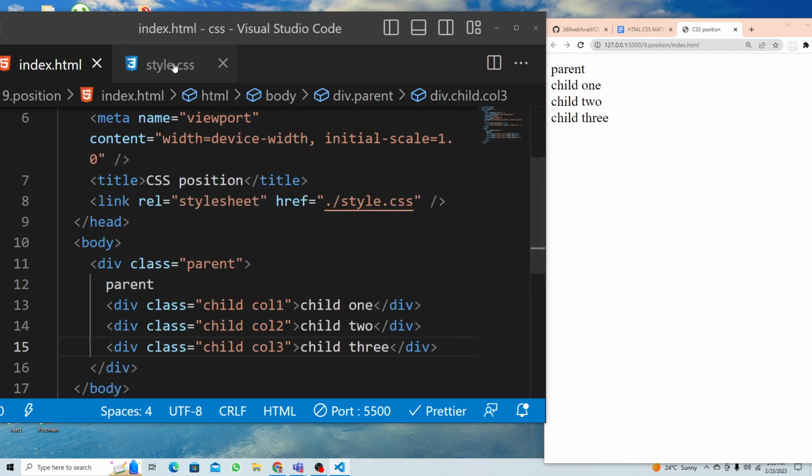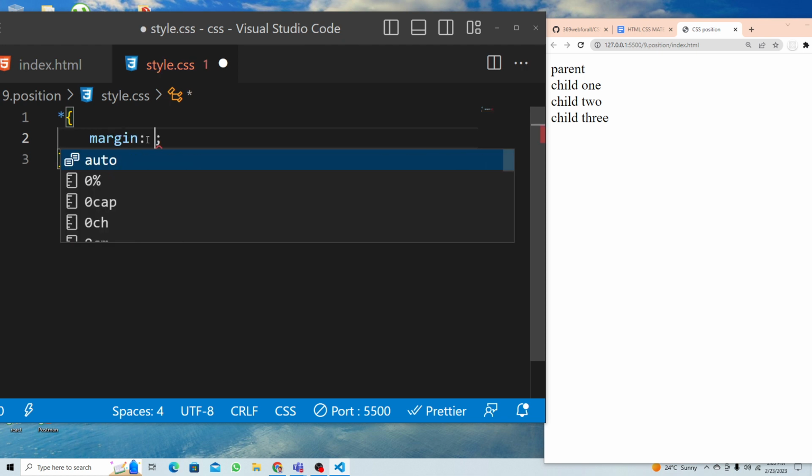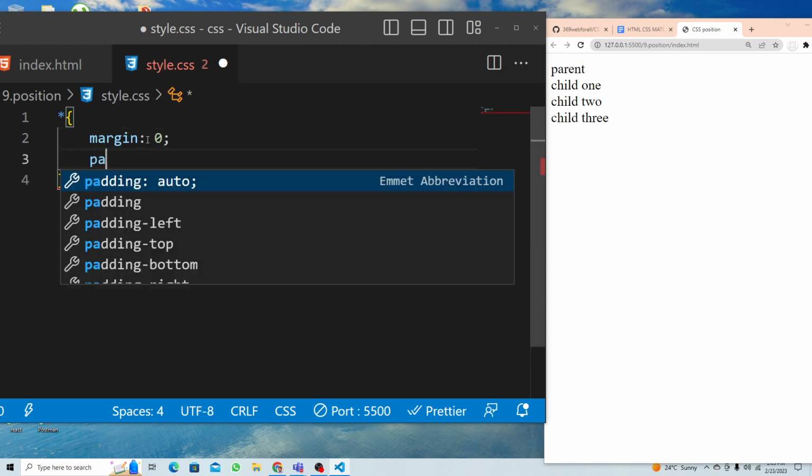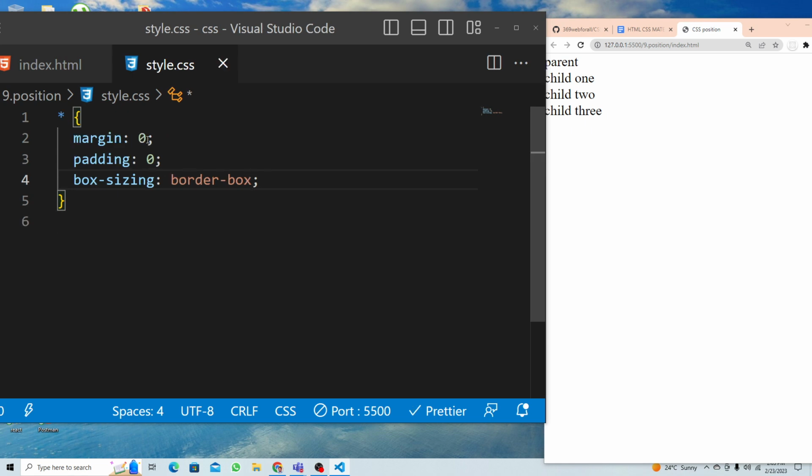Okay, so we're just going to add some basic CSS. First we're going to have a star, always, so make it margin 0, padding 0, and box-sizing border-box. Done. So that will remove all the extra margin and padding, if anything is there, from the elements, because the browser gives some default size, and that's what we want to clean up.